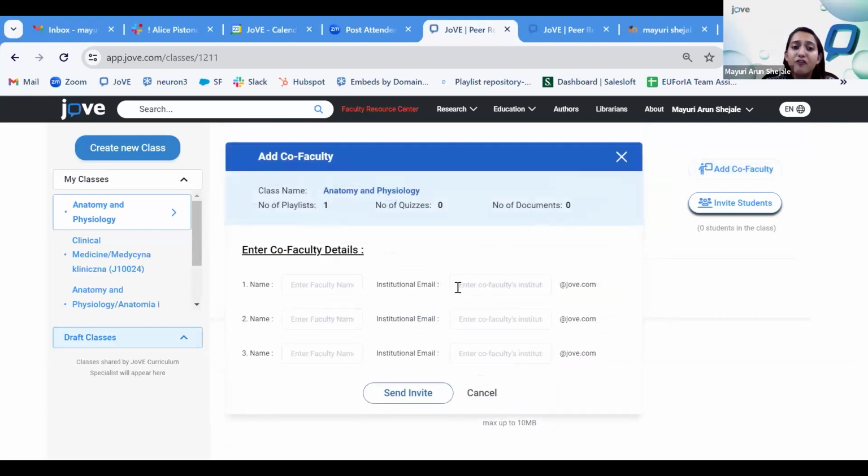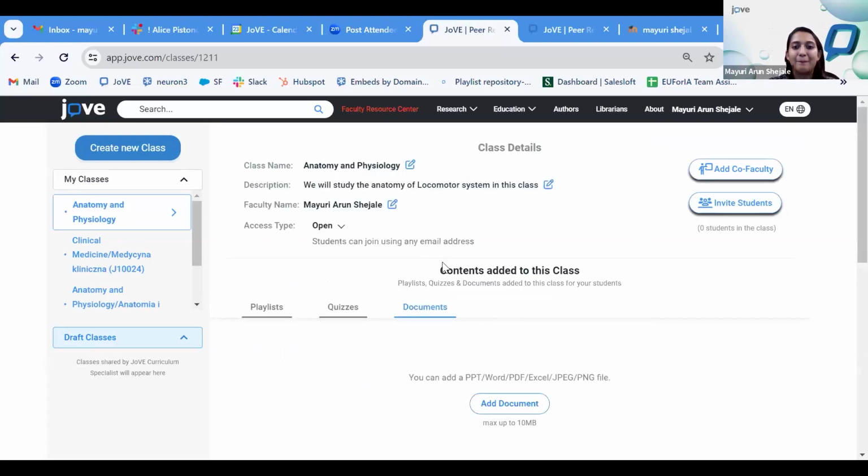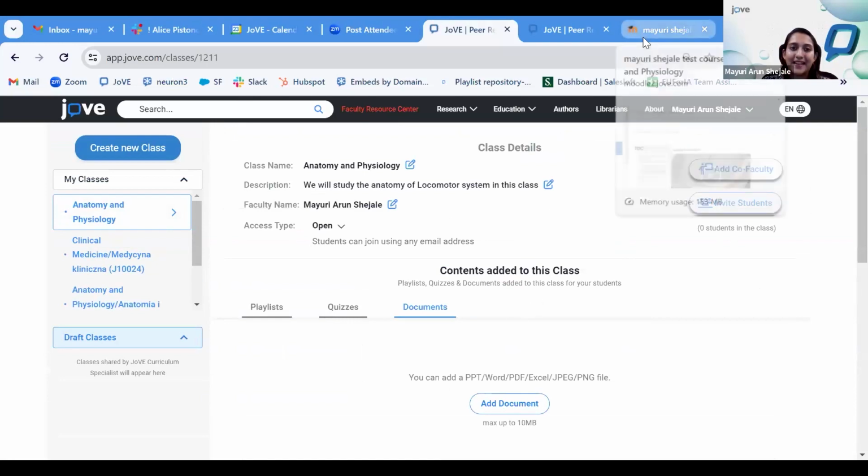If I add a co-faculty, they will of course have the permissions to make changes to this class. So if you have a course coordinator, you can add your course coordinator here as well. And yeah, so this is the My Class platform. If you don't have a platform to share all of this content with your students, you can use the My Class platform as well. And this was the Moodle platform. So I've covered 2 different platforms on which you could share JoVE resources with your students.